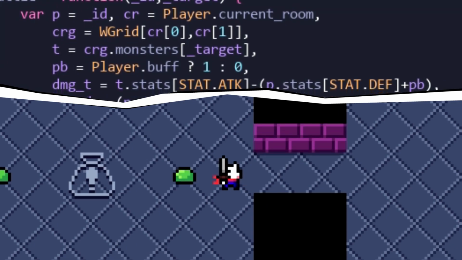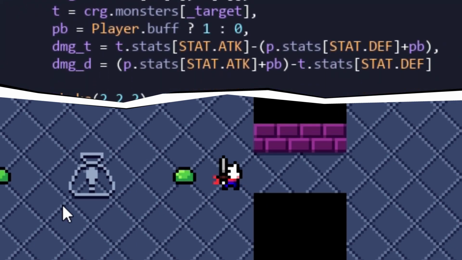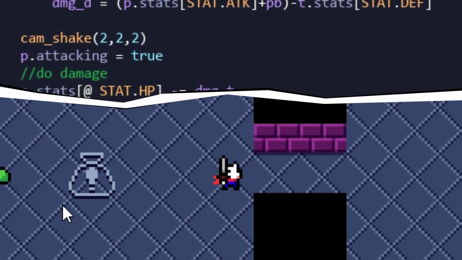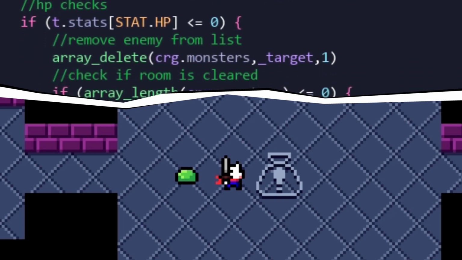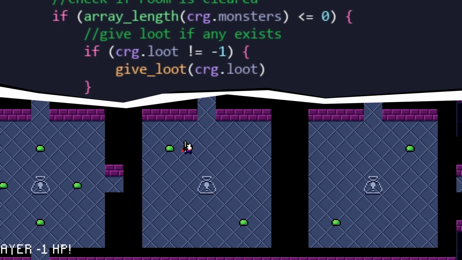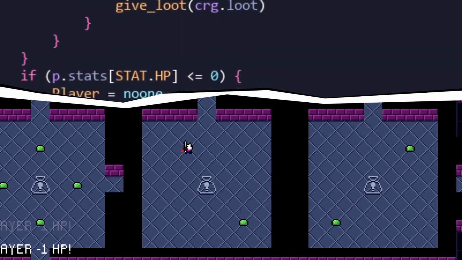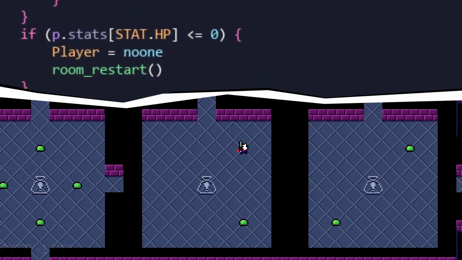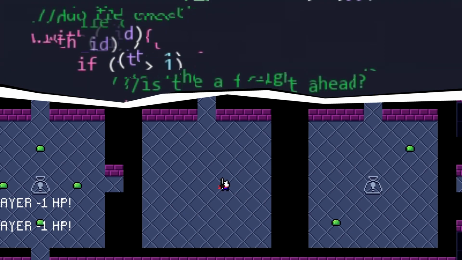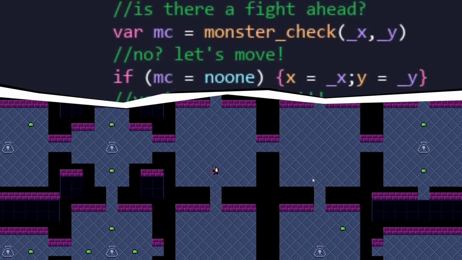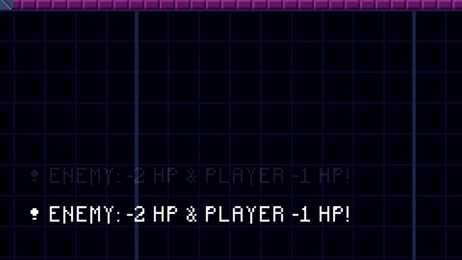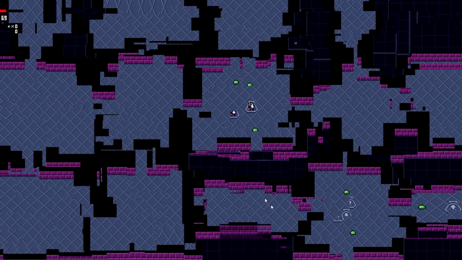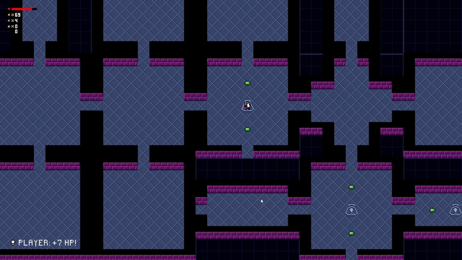First, calculations based on attack and defense values are done for player and enemy monster. The damage is then applied to both parties, followed by health status checks. If the player is defeated, it's game over and everything resets. If a monster is defeated, it is removed from that room's monster list. And if it's the final monster in the room, then loot is awarded to the player if applicable. And of course, if the tile is empty and it doesn't lead to the void, the player can move no problem. And finally, any notable events like loot being awarded or a battle taking place, that information is recorded to a temporary list that displays what's happening at the bottom left of the screen.